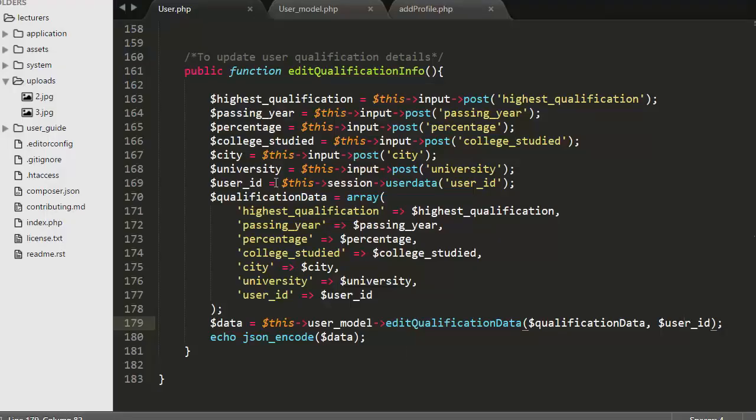And here apart from these details I'm also getting the user ID of the user from the session. So once I get all these details, then I have created a qualification data array, and inside that array I'm storing all these details of qualification. Then I'm passing this qualification data to this edit qualification data function, as you can see here, this function is having two parameters. One is qualification data, which is an array, and another one is the user ID.